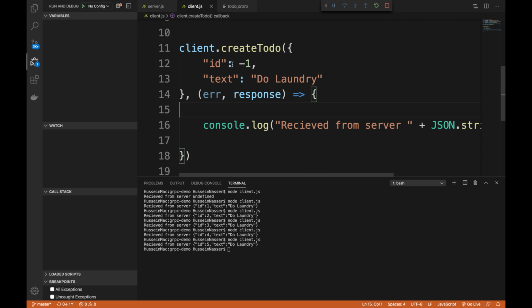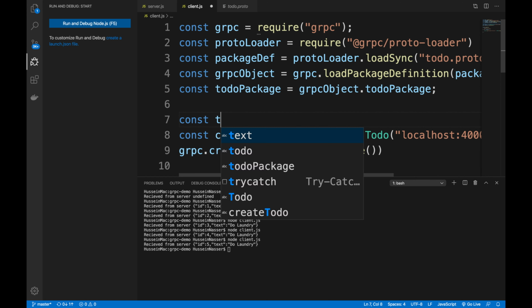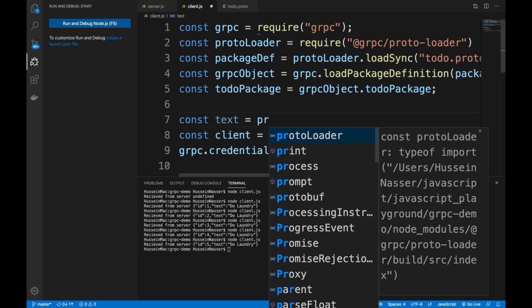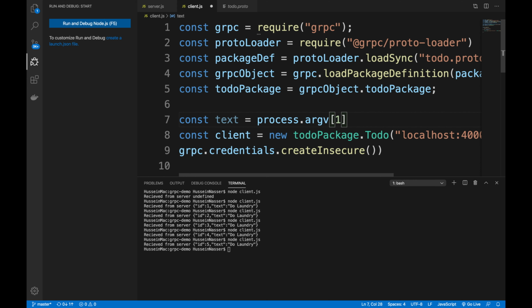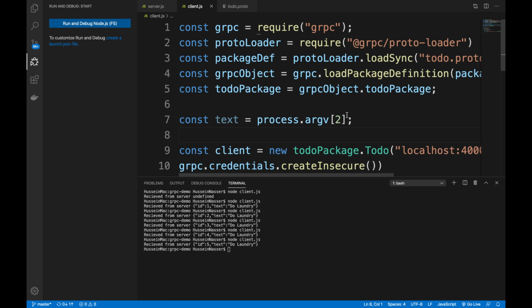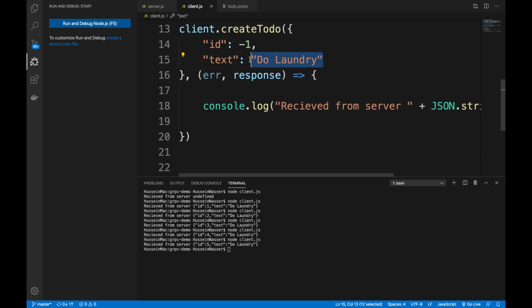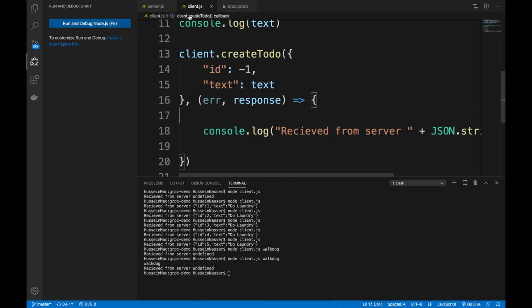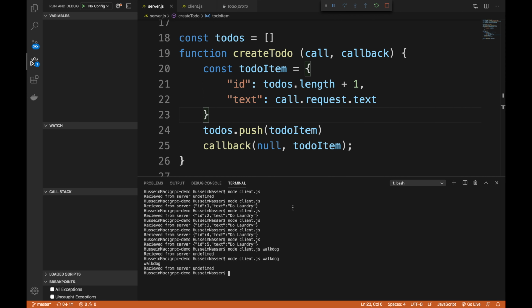Obviously, guys, you can do something like call text equals whatever process.argv. Is that what it's called? So index 2 will essentially be the third parameter, which will be the actual text. Let's try that. Oh, the server is down, I think. That's why we didn't get back anything from the server. And let's send walk dog. We get it, right? It's clear.